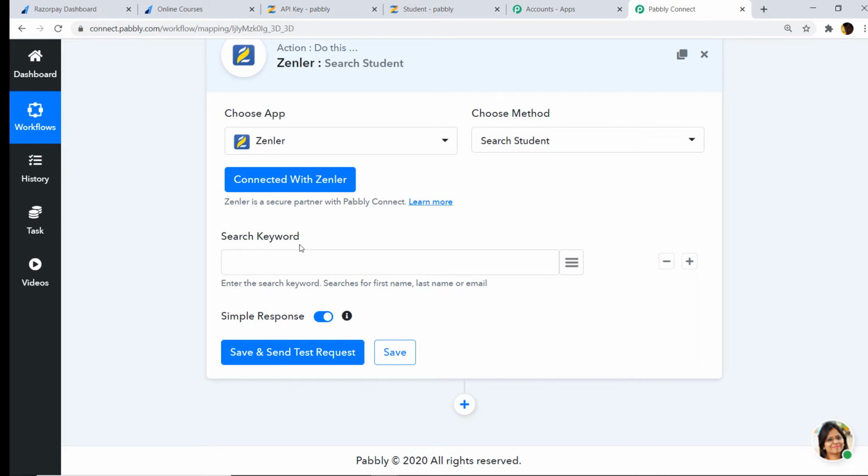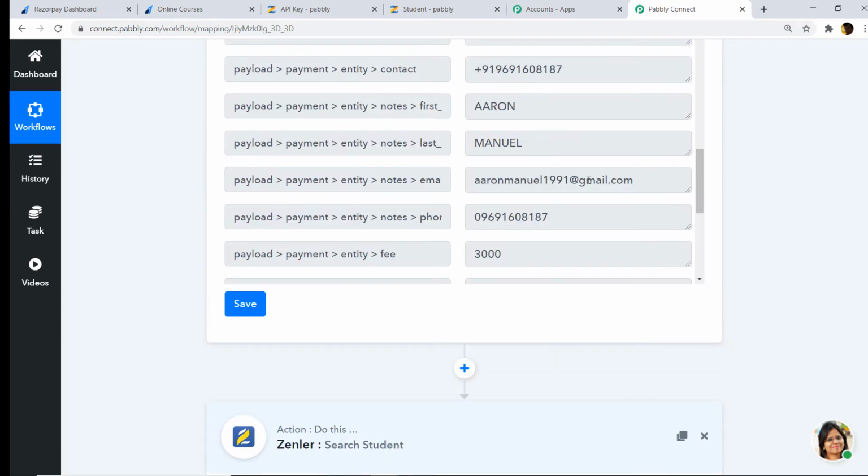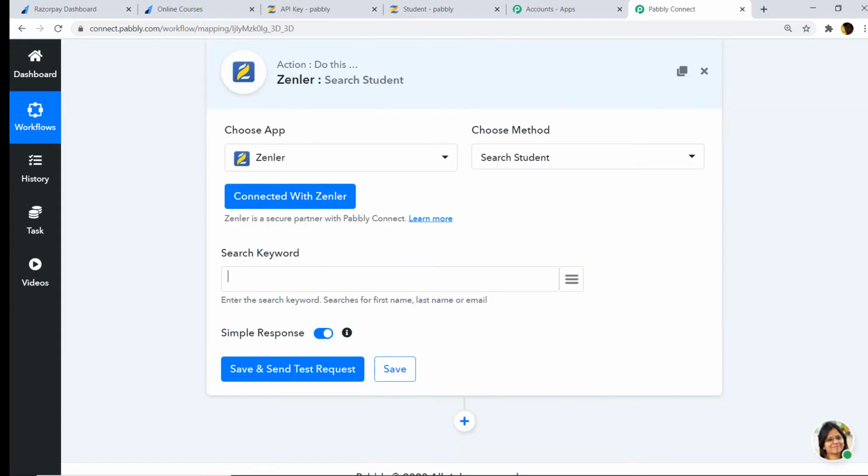So we are going to find the student with the help of the email, because the emails are unique. Okay, the names are not unique, but the emails are very unique. That is why we are going to search the student on the basis of their email. For example, here we are going to map in the email that we have received. So the email was aaronmanuel1991@gmail.com. Okay, so let's map it.